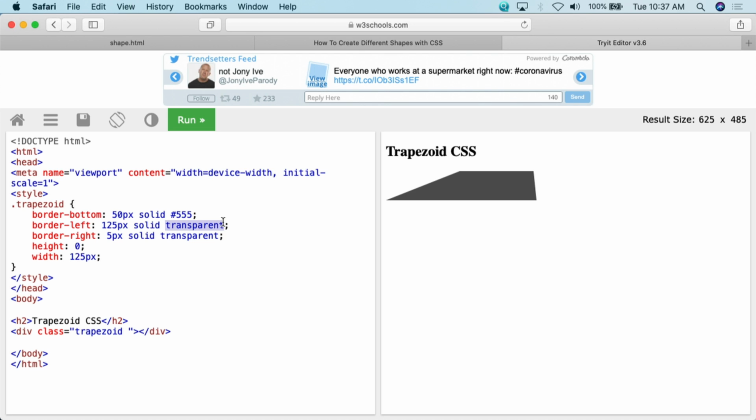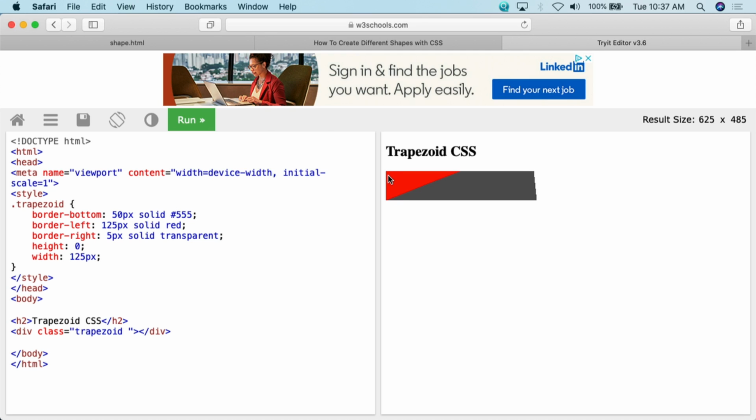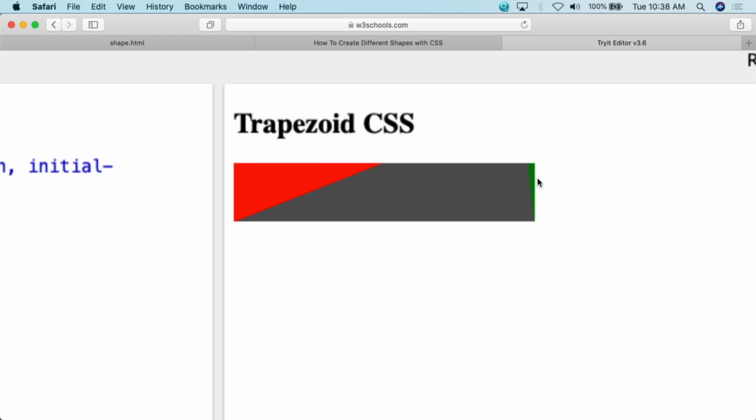It's kind of like doing layers. And so one of the interesting things you can do here too, like if I change this to solid red and then I do run, you can now see that this is the border that's been created, right? So if I go down here to border right, and let's say I turn it to green, you can see that's the border that's been created.